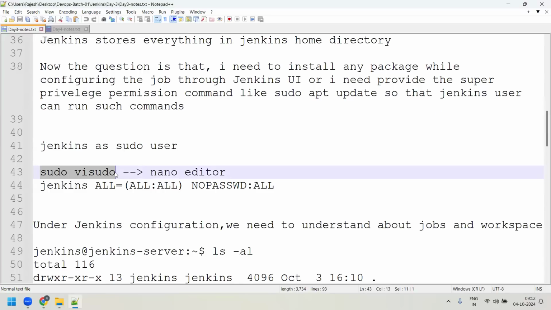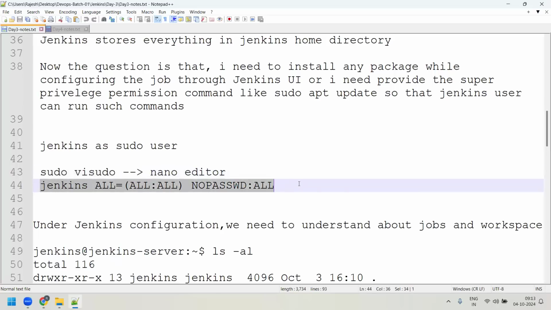There are 2 to 3 different ways where you can make any user a sudo user. So one among the steps is sudo vi sudoers. If you execute this command, it's going to open the sudoers file. There you can go and add this line into that file, and save and quit from that file. After this, your Jenkins user will become a sudoer.